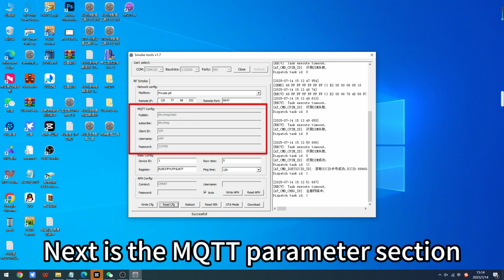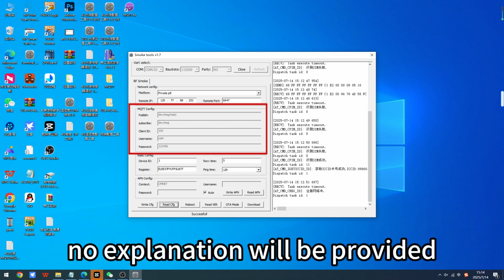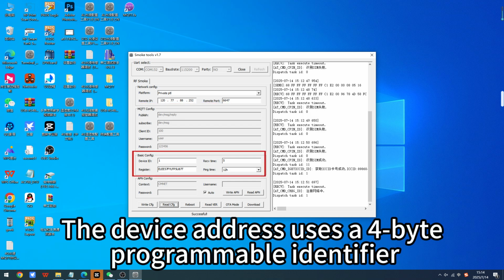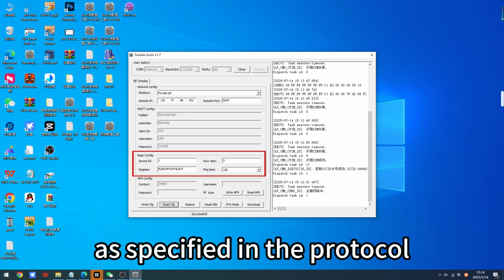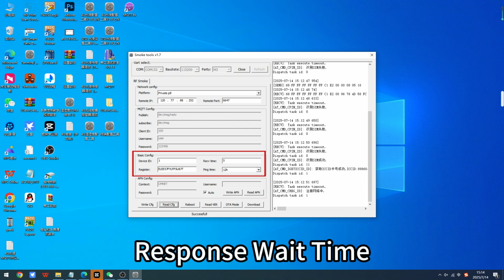Next is the MQTT parameters section. Since MQTT is not used here, no explanation will be provided. Next is the general parameter section. The device address uses a 4-byte programmable identifier, as specified in the protocol. Users can customize it.